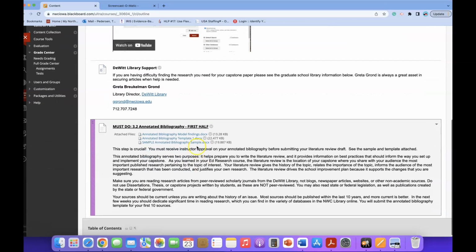So here we have the template, we have a sample, and then we have the model finding section. And that just gives you some examples of what to put in that finding section. So remember, you have to get instructor approval on the annotated bibliography before you're going to submit anything else. So it's really important that you work on this carefully. You have to get a 1 on part 1 in order to move on to part 2.